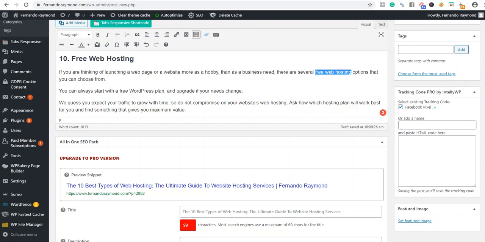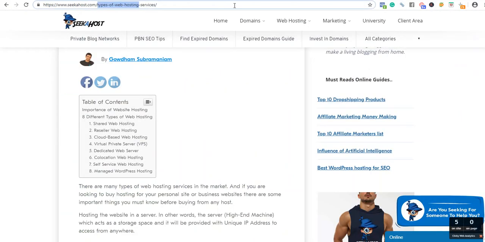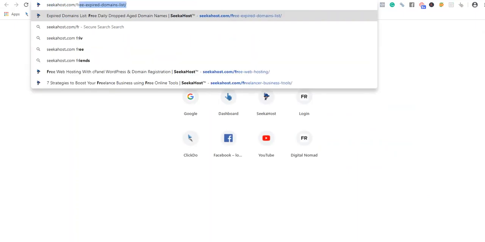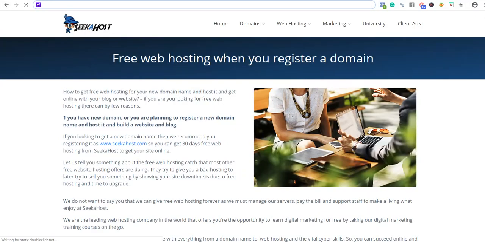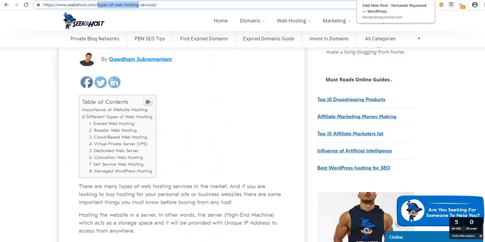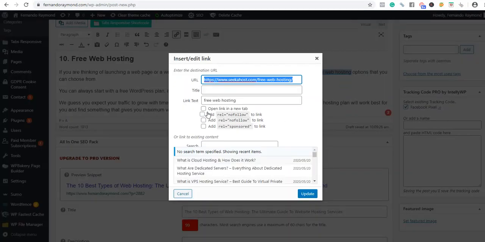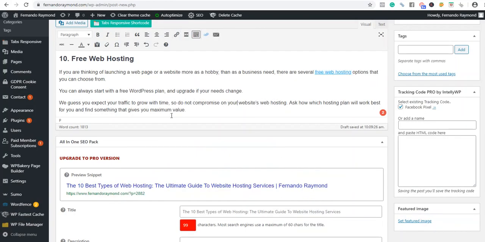We give a free web hosting option for starters at SeekaHost, right? You get it if you already register a domain at SeekaHost. So I put a nofollow link there, because I don't really want to pass on much of the juice at the moment. You can always start with a free WordPress hosting plan.